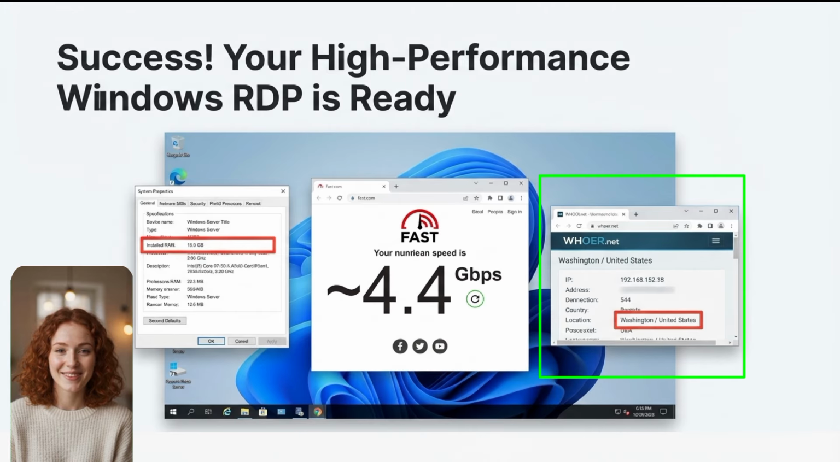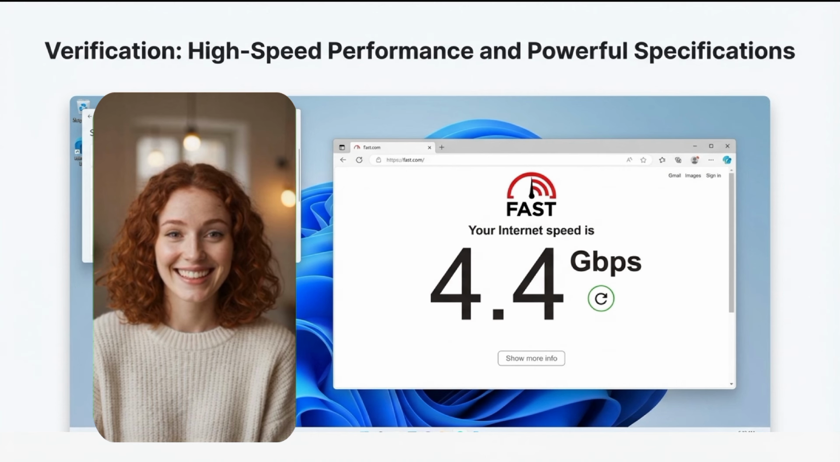And the server is hosted in Washington, USA, premium location. One thing you should know, this RDP doesn't have a fixed validity period. It depends on the lab session duration and could close at any time. However, it's completely free, and you can always create a new one following the same steps. And there you have it, your very own free Windows RDP with 16 gigabytes of RAM and lightning-fast internet speeds. No credit card, no payment required.